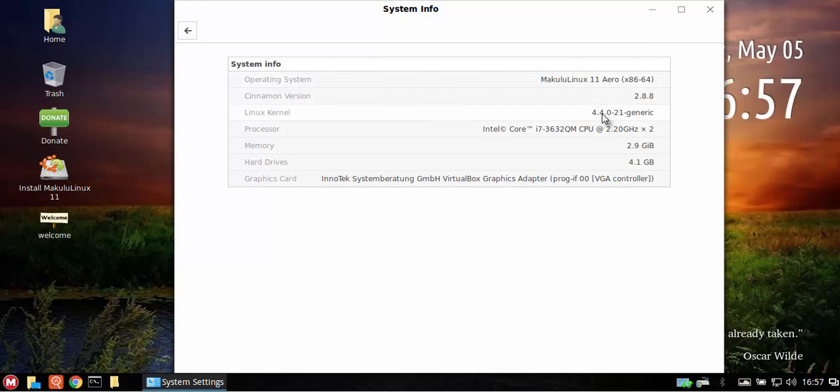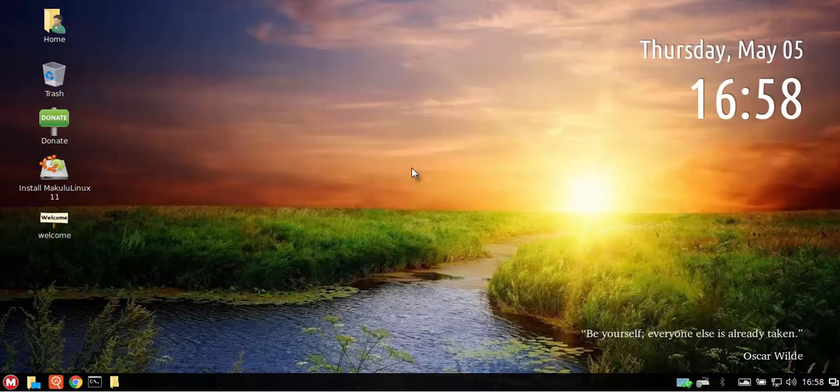It's running on kernel 4.4.0-21 currently. That might change, but I doubt it. I think we're so close to release. I think the release will be before the next kernel update. So that's the info of the OS. Okay.